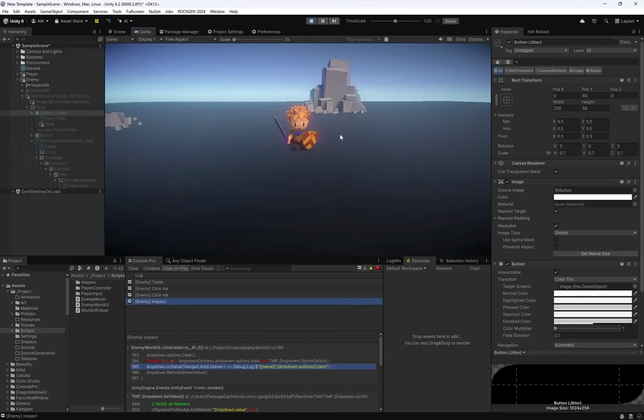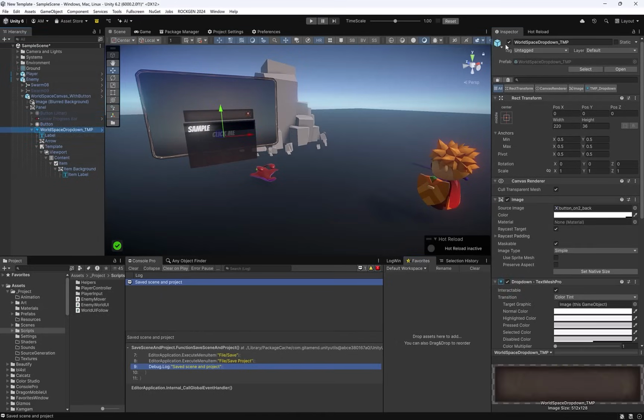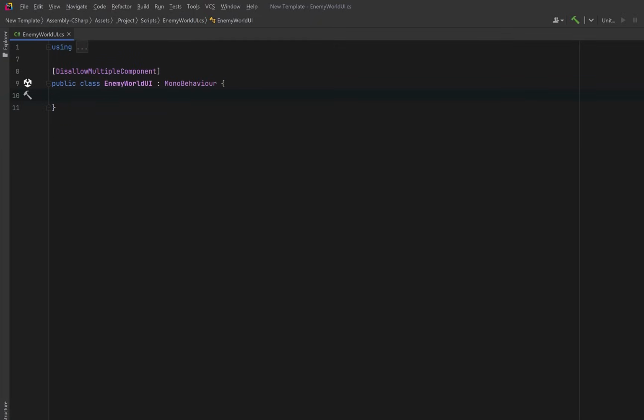Let's come out of play mode and I'll strip down the World Space UI to the bare minimum. So basically we'll just have the World Space canvas, a panel, and nested under that we'll have one button. That'll be enough for us to get started as we build things up. Let's jump into Rider. I've created a new file here for the EnemyWorldUI, which is a MonoBehaviour. This class will contain all the logic we need to control the World Space canvas that's attached to each enemy prefab. So let's start by setting up some references.